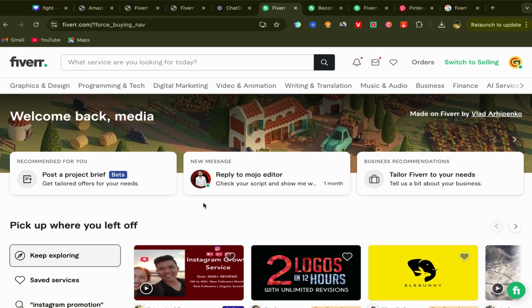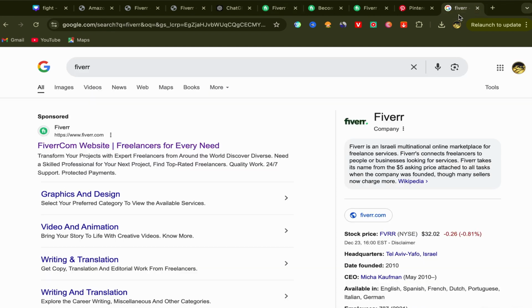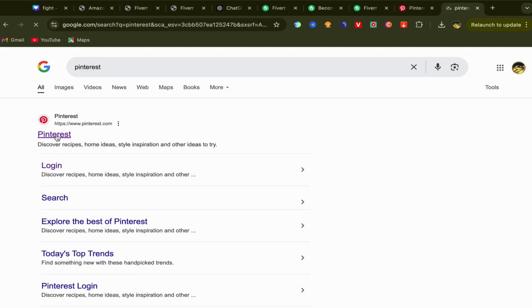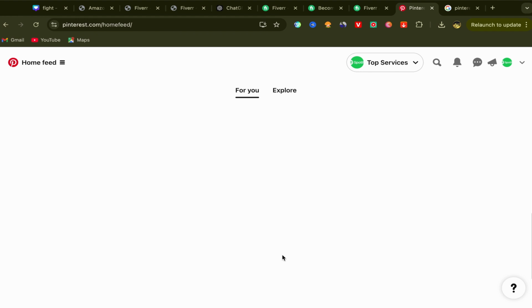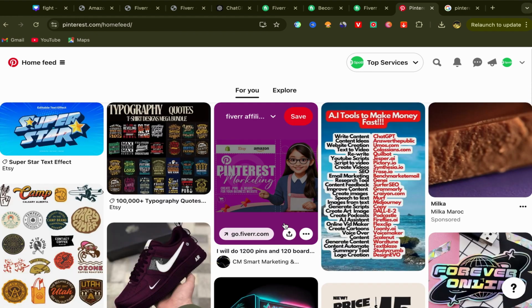Since we will promote our services on Pinterest, first you need to create an account on Pinterest. If you don't have one, go to Google and search for Pinterest like this. Click on the first link, sign up by using your email address. The sign up process is super easy and simple. They will ask you, do you want to create a business account or personal account? You need to choose business account, and after you finish, this will be your home page and you should have an account like this one. It's free and super easy and simple.